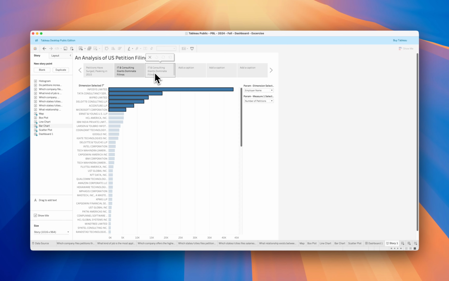So that's the benefit of using story. You can highlight different points, even if it is from the same chart.